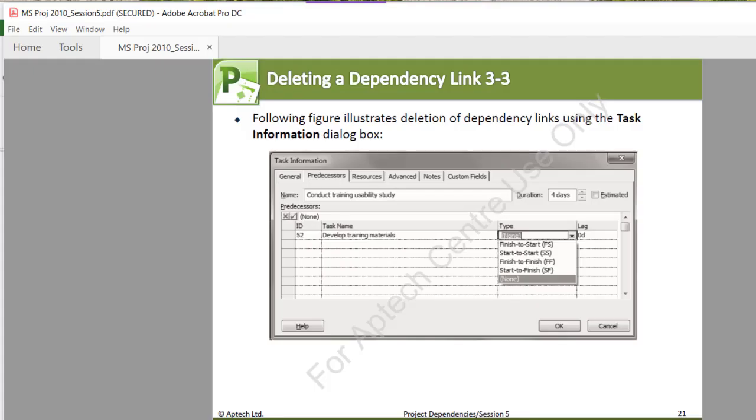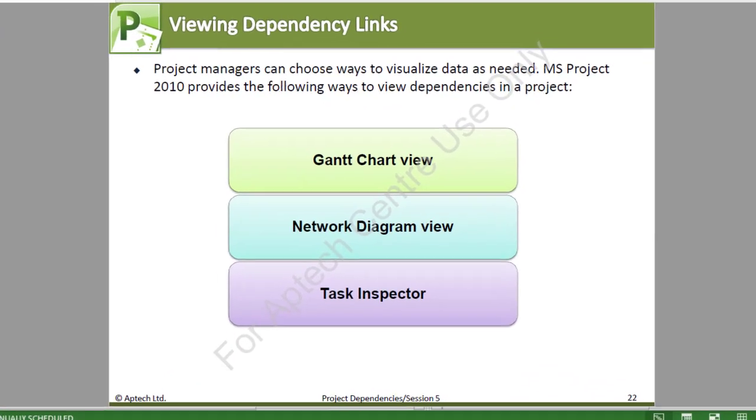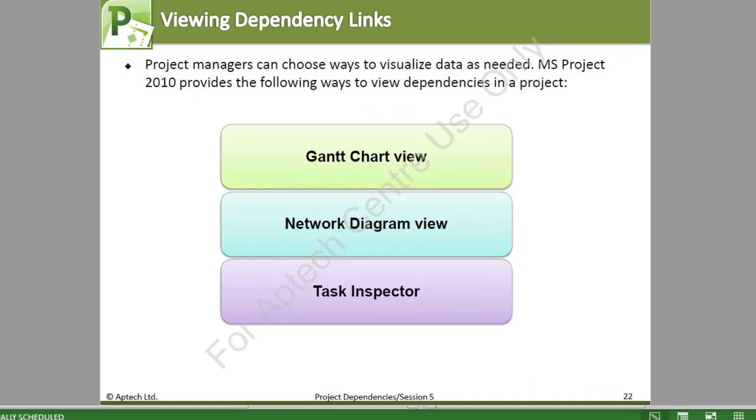Let's continue. Okay, now viewing dependency links. Project managers can choose ways to visualize data as needed, and MS Project 2010 provides the following ways to view dependencies in a project. We have the Gantt chart view, the network diagram view, and the task inspector view.